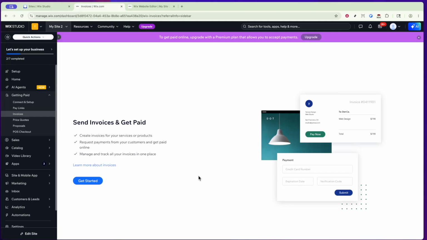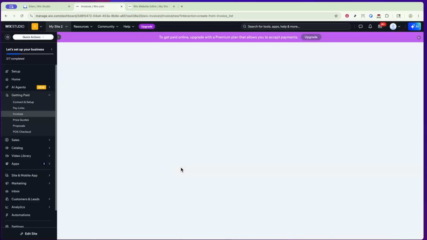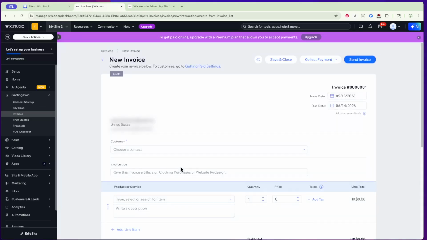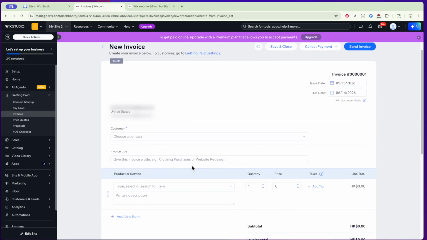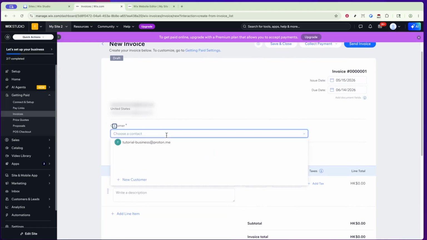Once you're in the Invoices section, look for the Get Started button and select it. This will open up the invoice creation tool. It's designed to guide you step by step, so just follow along as we walk through each part. The first thing you'll do is choose a customer from your pre-added customer list. If your customer isn't already in the list, you'll need to add them manually first. Having an up-to-date customer list makes this process much faster in the long run, so it's worth keeping it organized.